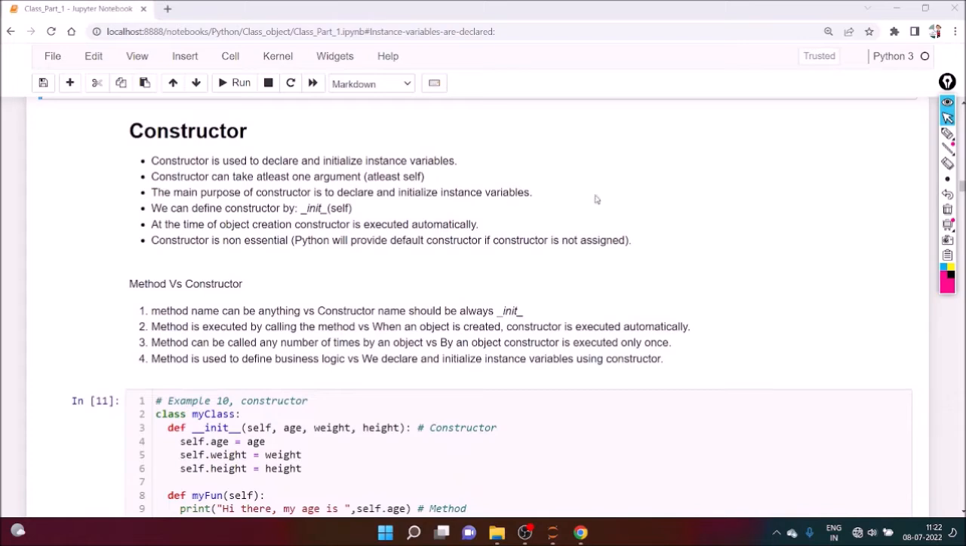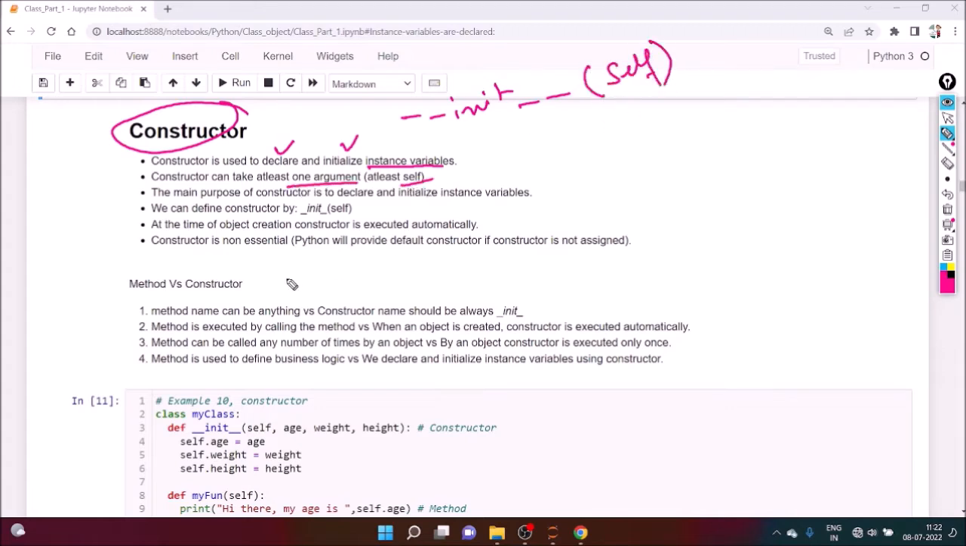There is one concept that is called constructor. What is that constructor? Constructor is used to declare or initialize instance variable. So to declare and initialize, we use constructor. Definitely using the init. Just we have seen. Constructor can take at least one argument, self. The main purpose of the constructor is to declare an instance variable. We can define constructor this way.